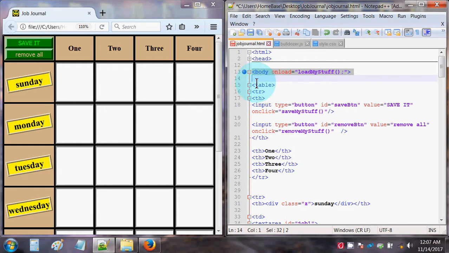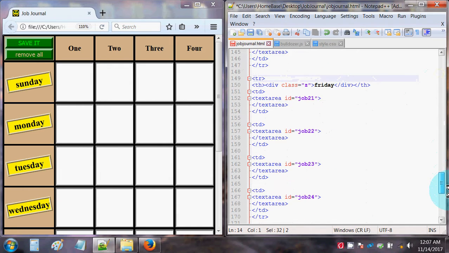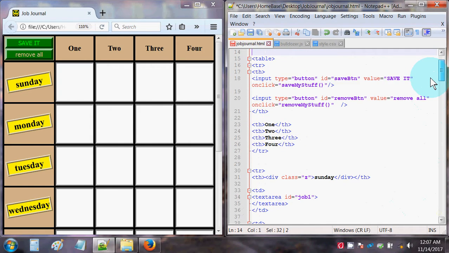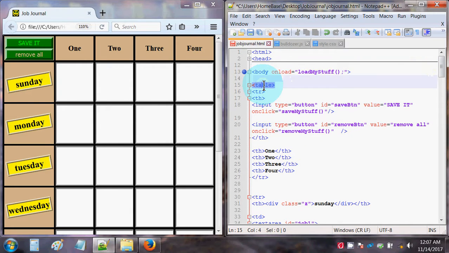Alright, so now that we're in the body, the body starts at line 13 and goes all the way to the end, line 196, right before the closing HTML. We have a table. So here's our opening table tag, and the table has a row. There's one row from line 16 to 27 that is the first table row. In the row we have a TH, which stands for table header.